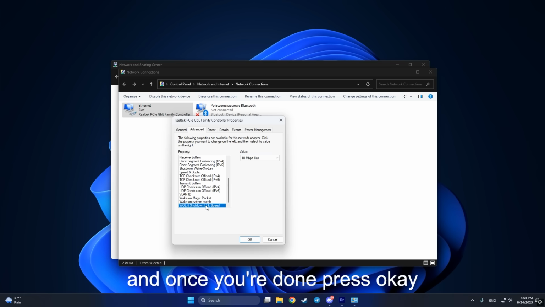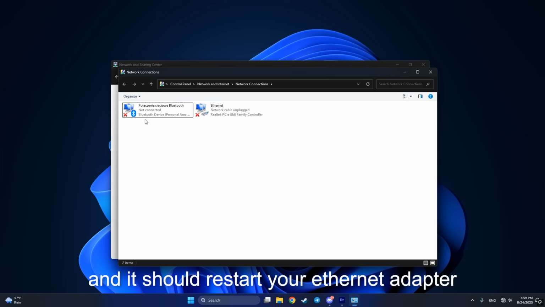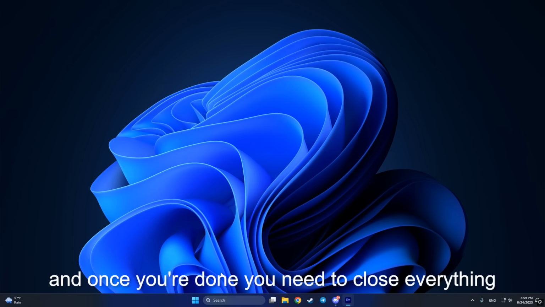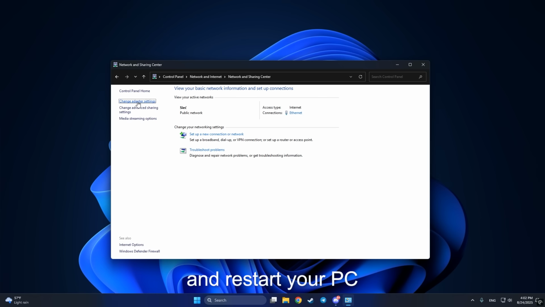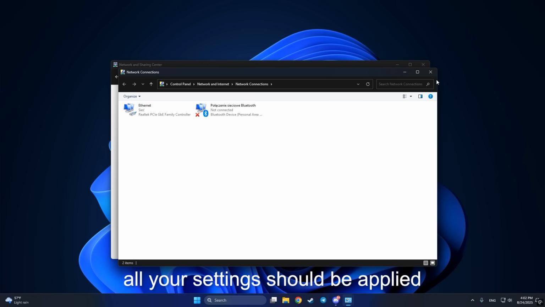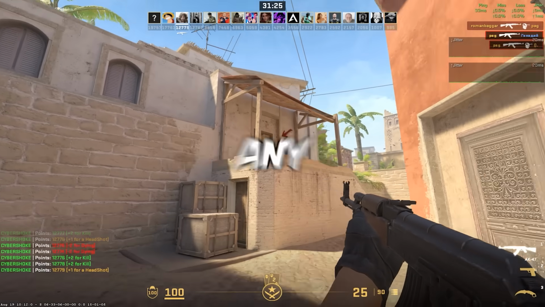Once you are done, press OK and it should restart your Ethernet adapter. Then you need to close everything and restart your PC. Once you restart your PC, all your settings should be applied. Now you can enjoy playing without any network issues.